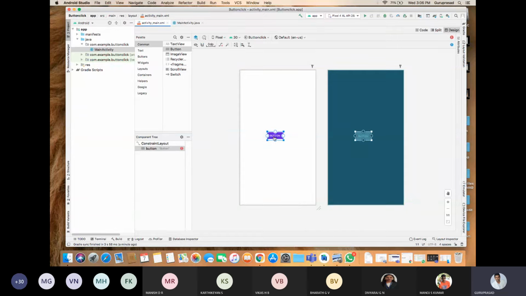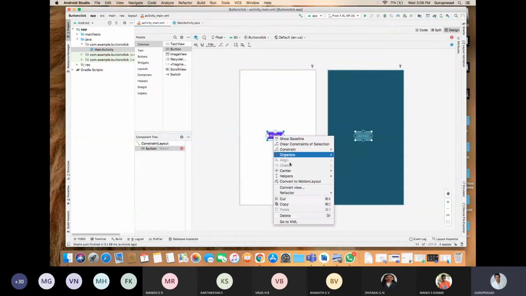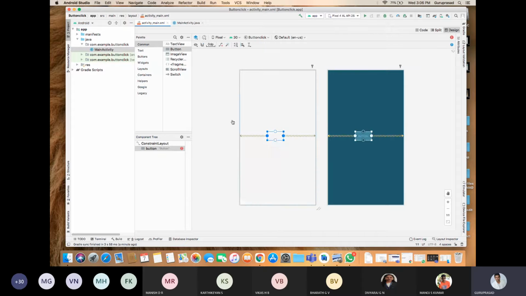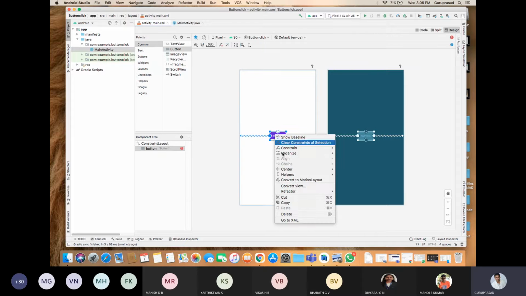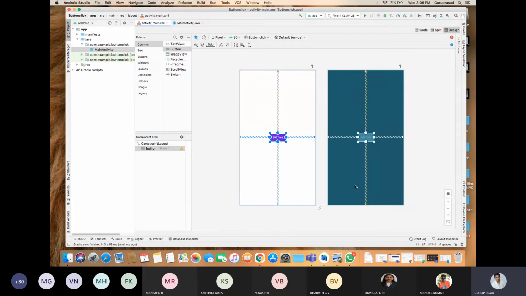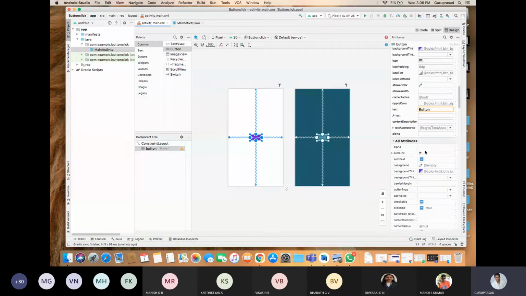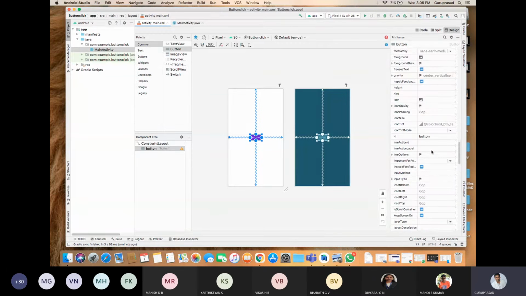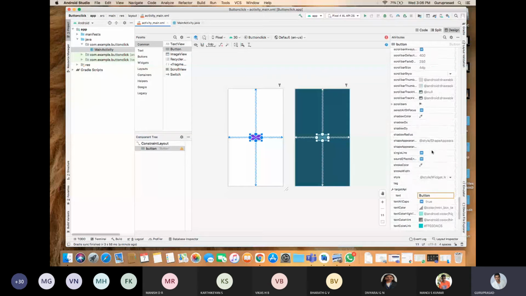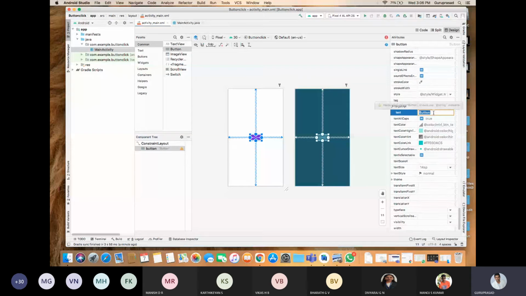So I'm dragging and dropping the button. Right click, center, horizontal in parent. Right click, center, vertical in parent. Okay. I'll just rename it as click.